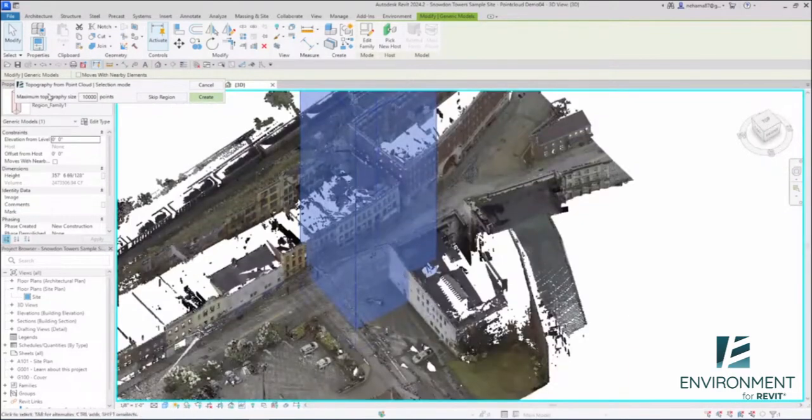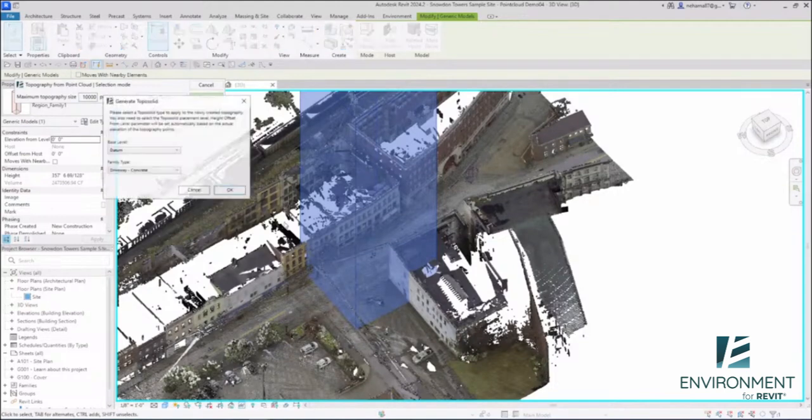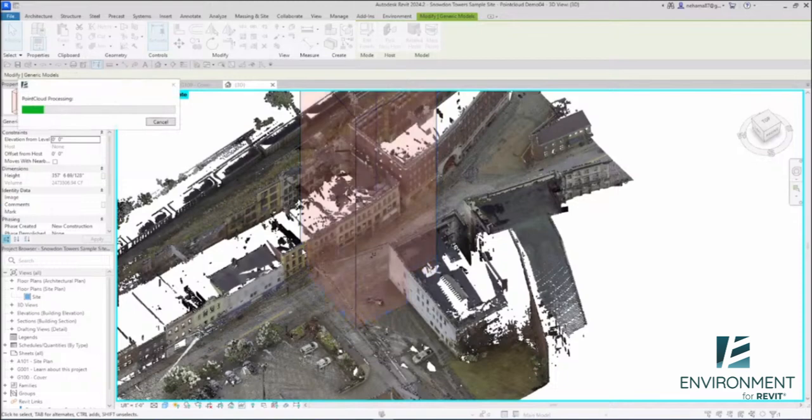just so you can see how the feature works. One last note, you can define a maximum amount of points on each topography. So it probably means that if there's a lot of points on one surface, it will just divide it into several parts. So let's go with create, select the toposolid type.